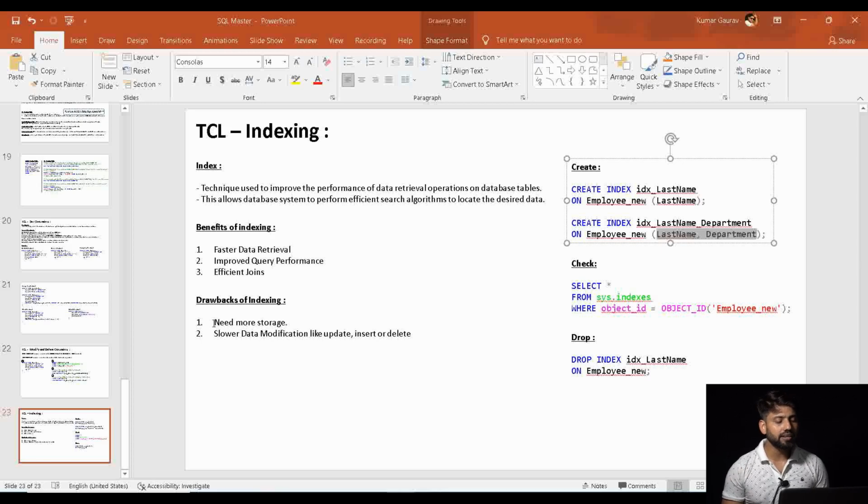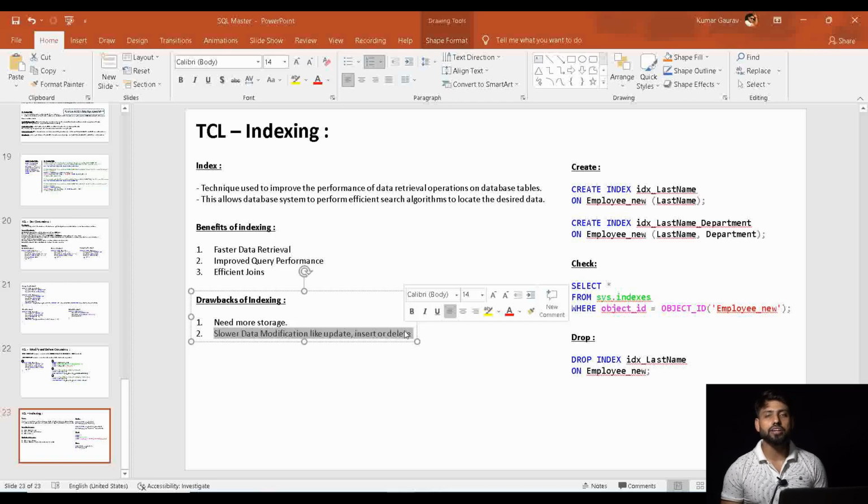The drawback is that you need more storage, of course, because this time you need to store your index into the data memory as well. So you need more storage and slower data modification like updating. This point is very important: when you index a particular column in your table, it will speed up your query, your search, filter or sorting operation, but it will slow down your modification process, because all these things are going on behind the scenes.